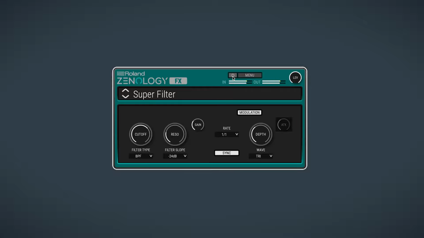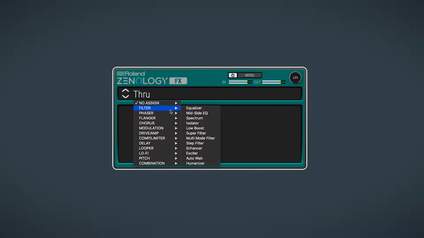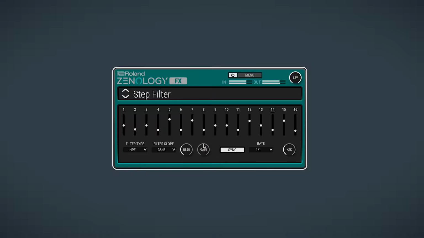Now, why don't we switch over to a slightly different loop, and we're going to take a look at another really cool synchronized effect. So in this loop, the electric piano is a lot more upfront and big full chords, and they happen more often. So it's just sustained chords, but let's take a look under the filter section in Zenology FX, and we're going to choose the step filter, and we'll see what happens when we add it on. So this is like a step sequenced filter, and you can choose different filter types, but it just adds some really cool movement to sustained sounds.